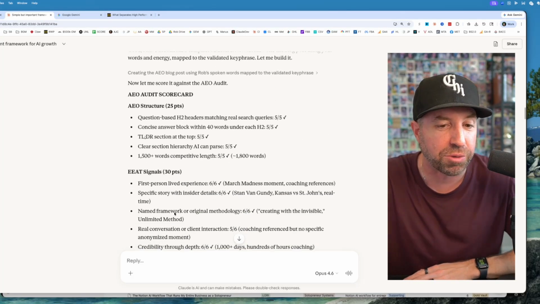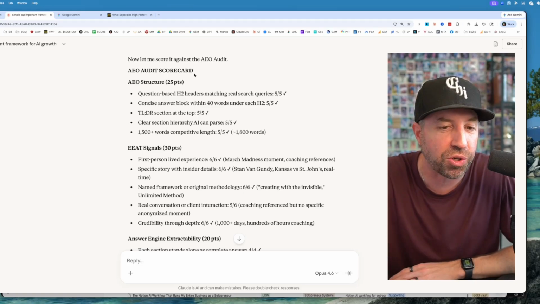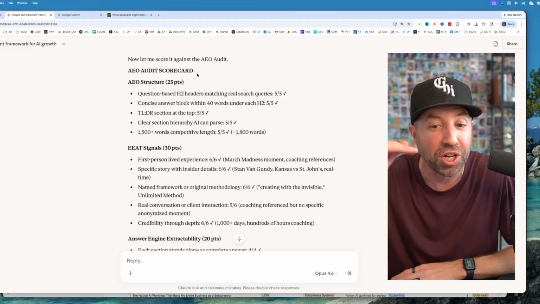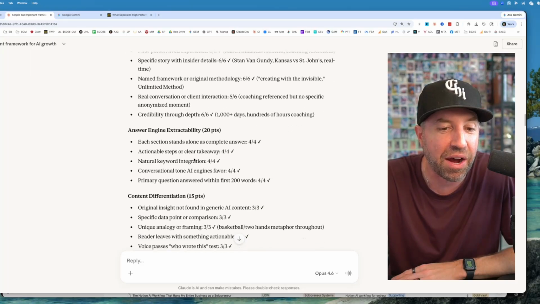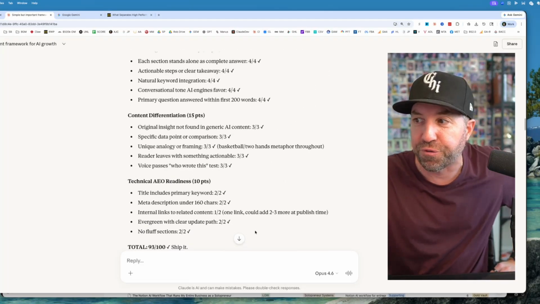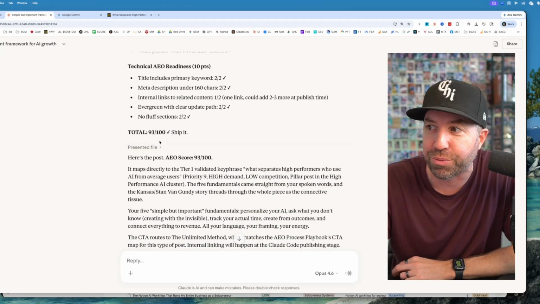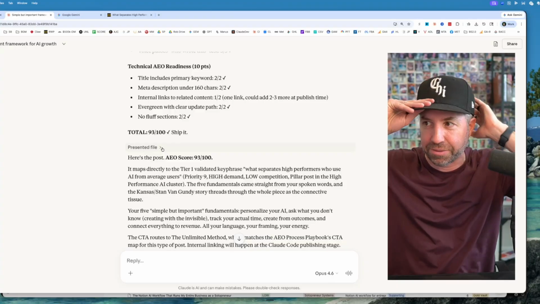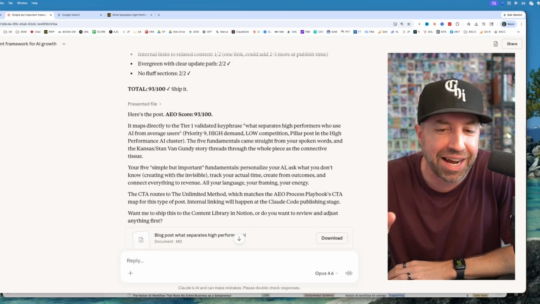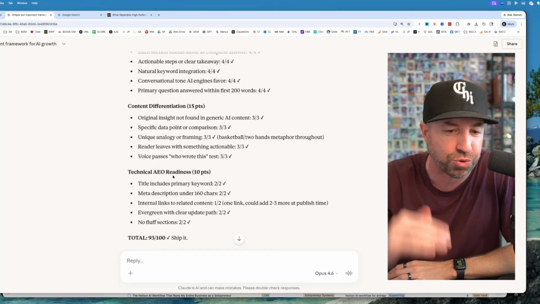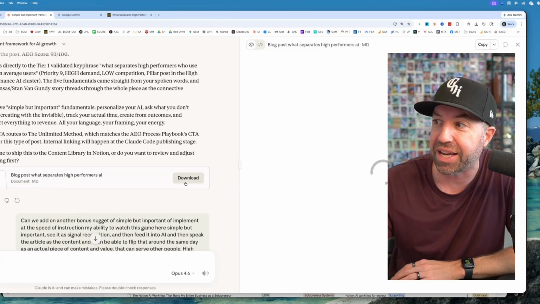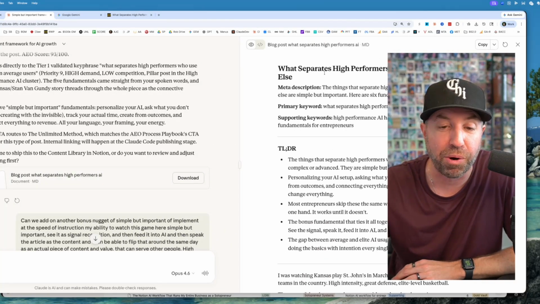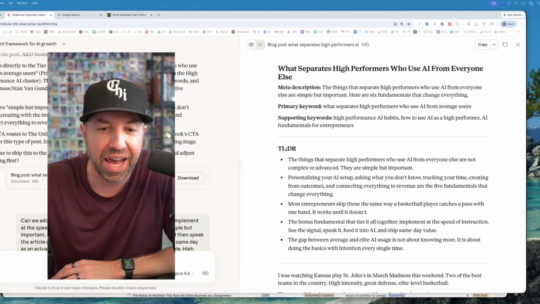And I built this skill to be so good that it also includes an AEO audit scorecard. So I can see validation that we are doing the things that we need to optimize for AEO. Boom, 93 out of 100. Let's ship this thing. And side note, I'm not even reading what it's saying. I'm just scrolling right down here, 93 out of 100. Let's ship this. So then it creates this blog post right here for me that is optimized for AEO.